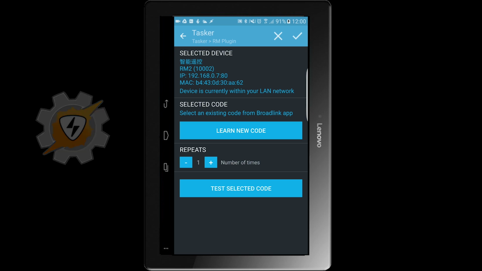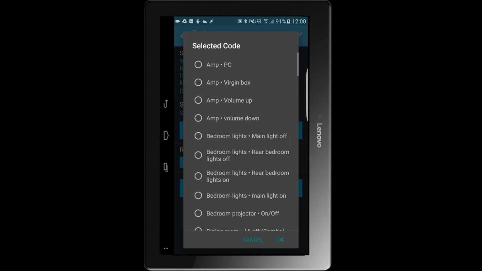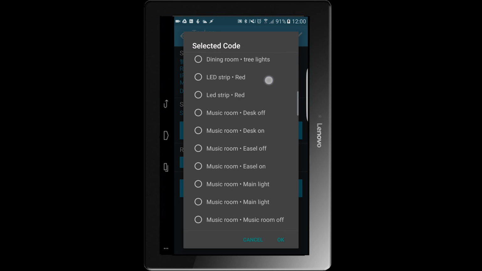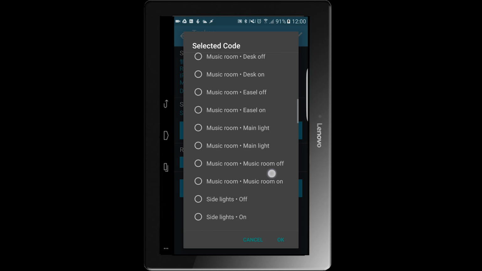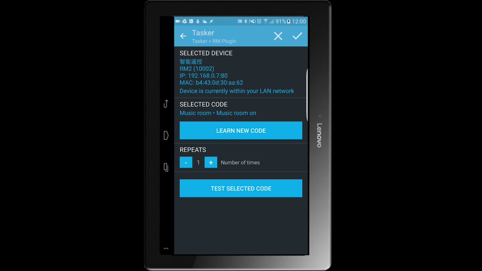And so what we're going to do is go to selected code, and all we're going to do is pick a code from here for what we want to happen. So I want the music room to come on. If you're not familiar with my videos, again, these are things that I've created in my previous tutorials. So this particular action switches all of my music room switches on, so all my lights come on. So I'm going to OK that.